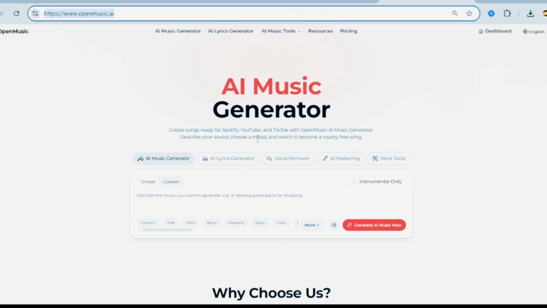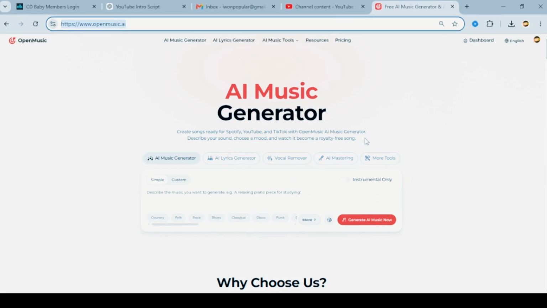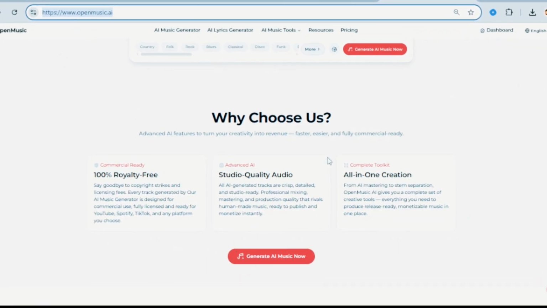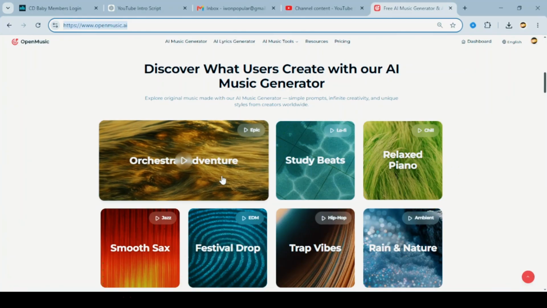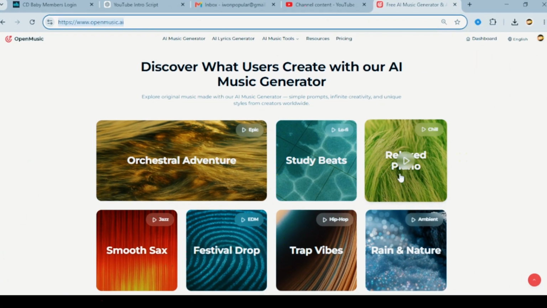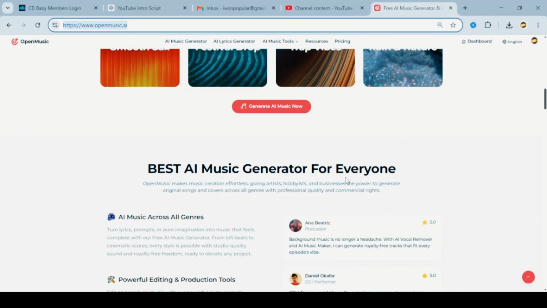You can create songs for Spotify, YouTube, and TikTok with the OpenMusic AI music generator. Describe your sound, choose a mood, and watch it become a royalty-free song. You can see why choose us: 100% royalty-free, studio quality audio, all-in-one creation. You can see everything from orchestra adventure to study beat, piano relax music, smooth sax, festival drop, trap vibe, rain and nature. You can create any music now.